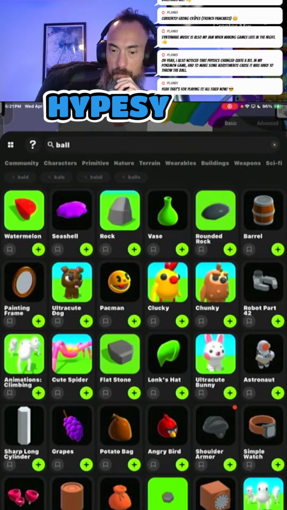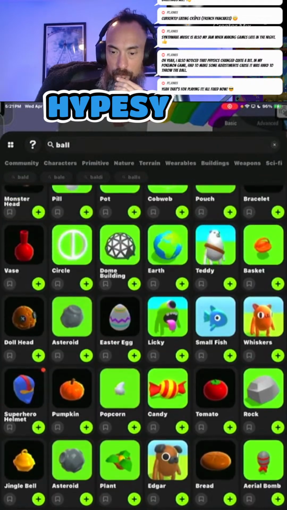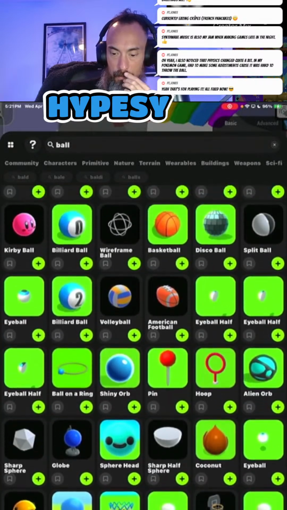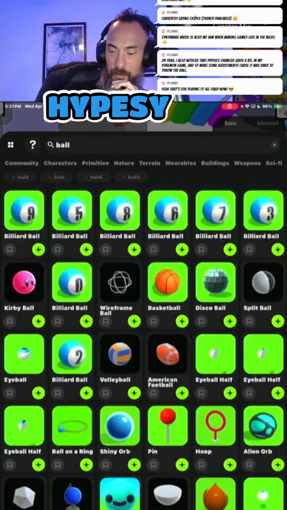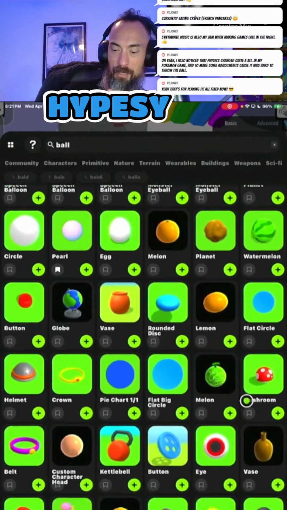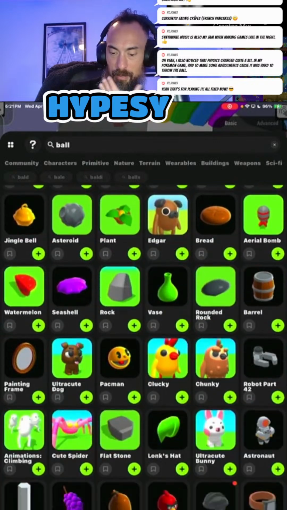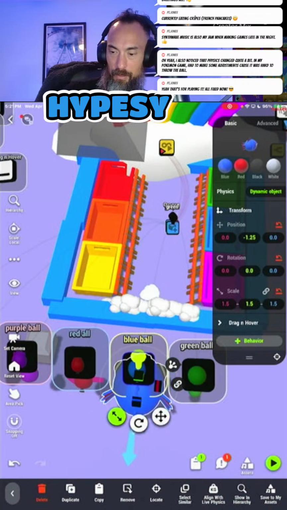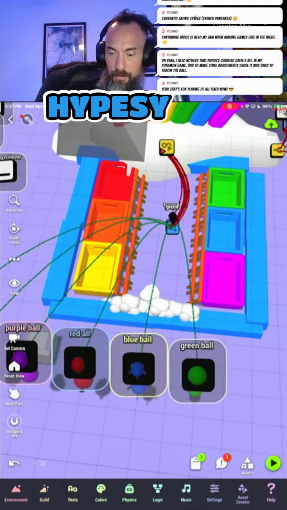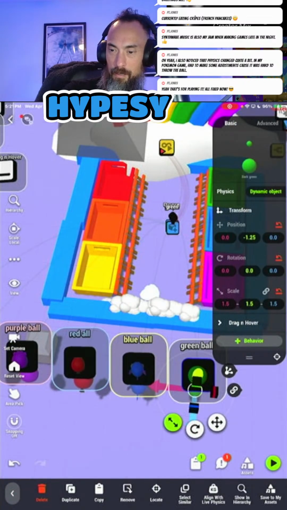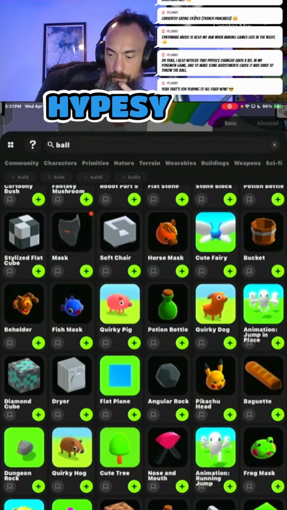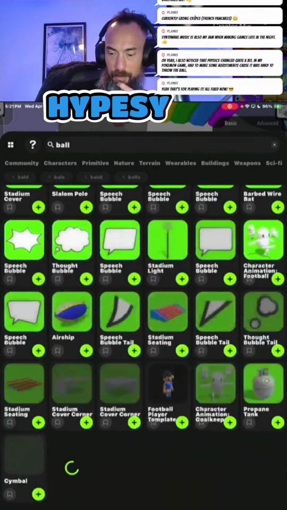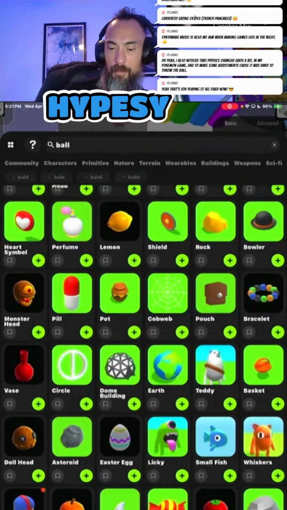Blue, what would be cool as a blue? We got the blue sphere, which could be cool. Is there such a thing as a blue Kirby? Here we go. This one's cool. Oh, I like the Sonic, but I already picked the blue one. Ah, my voice.